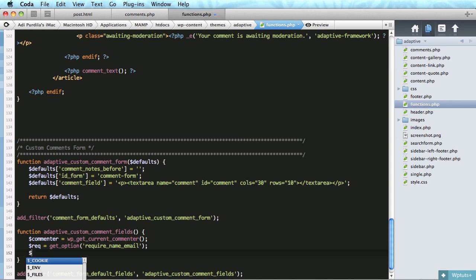And the final variable will be something called aria req. Now, maybe this won't seem too familiar. ARIA stands for Accessible Rich Internet Applications, and WordPress now uses something that's called ARIA required equals true. It's an attribute to tell screen reader users actually which fields are required. Okay, so we'll say ARIA REQ will equal to something like this: required, and just bear with me here while I do this.